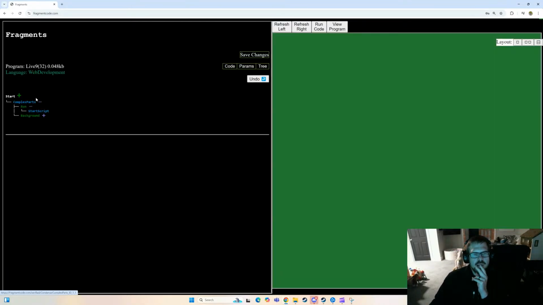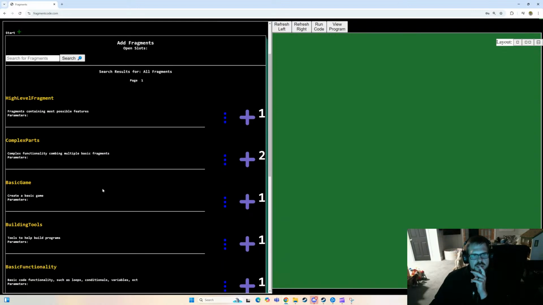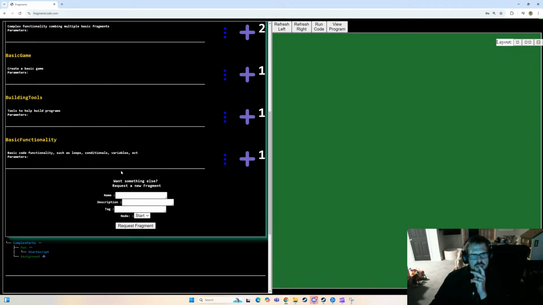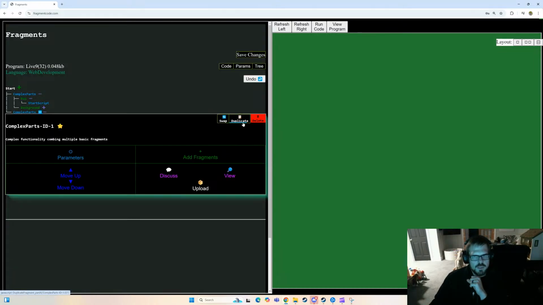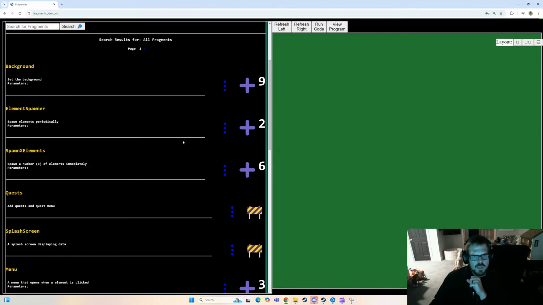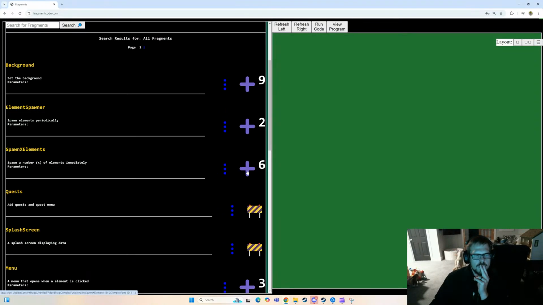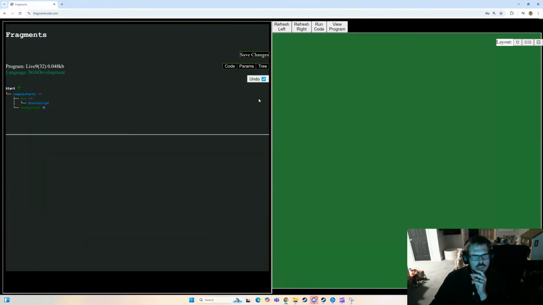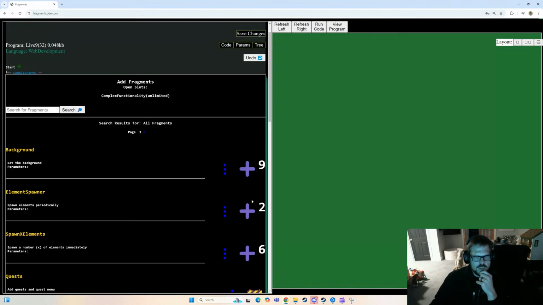I think what we're gonna want to do here is, let's see. Let's go to complex parts. And, oh, actually, we don't need to do that. We can just go right here. All right, so let's do spawn X elements. Or actually, we can start by having something that just kind of spawns randomly. So we can have the element spawner.